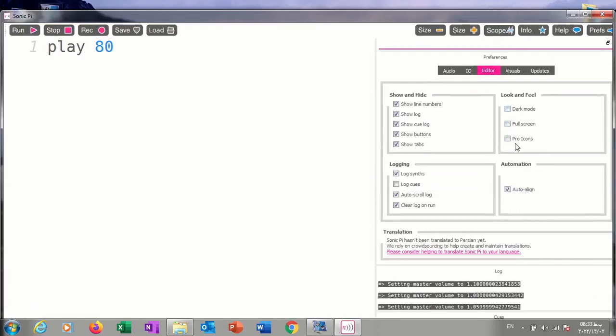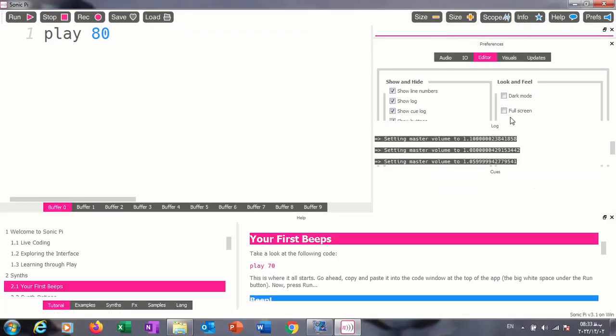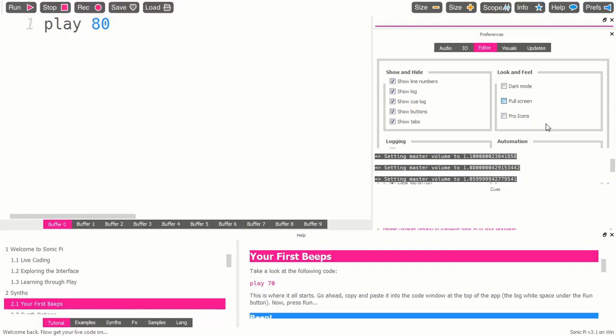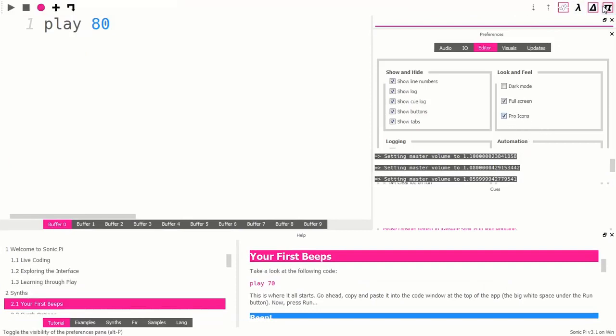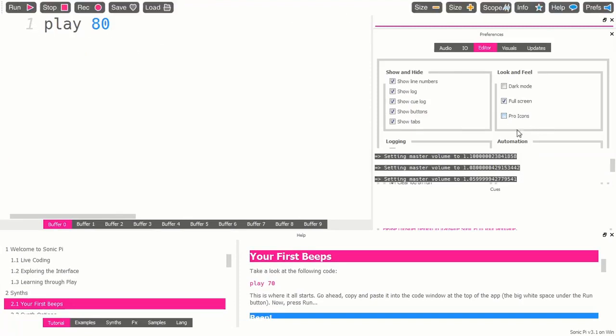And there is also pro icons. Look at the buttons. I have to change to full screen. Pro buttons, the buttons change into pro icons.